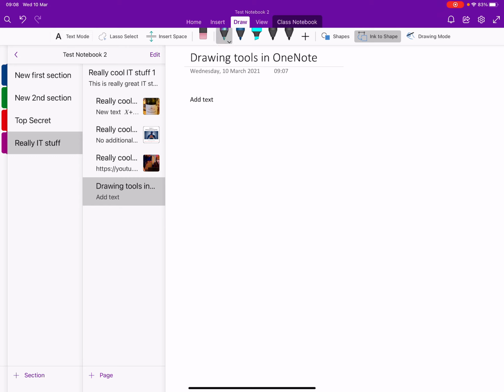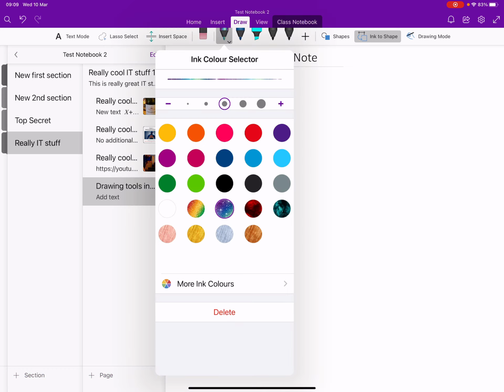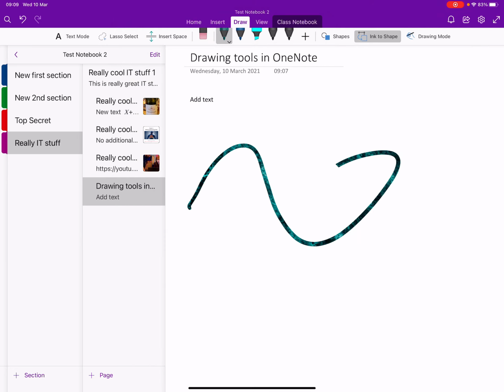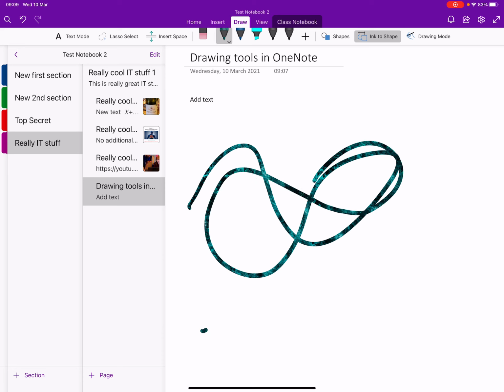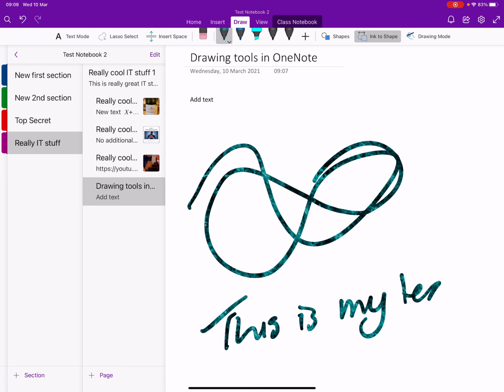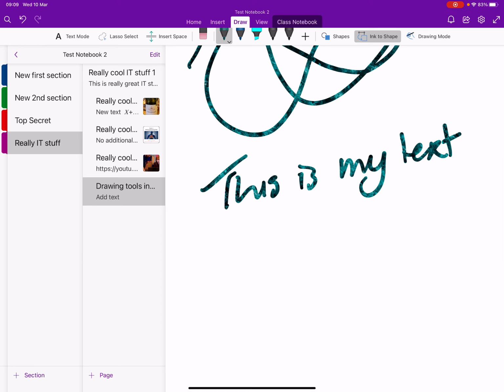But the most important thing is we've got these drawing tools. So this pen, I've got the ability to choose a different colour, add pens, quite like this colour here. I'm going to make it nice and thick. I can tap onto my page and then I can draw onto the page. This is my text. Okay. I can draw right normally. I can put my hand on the page and I'll show you how to change that drawing mode later.